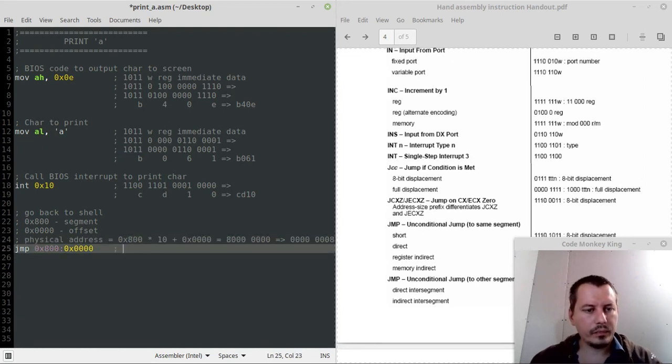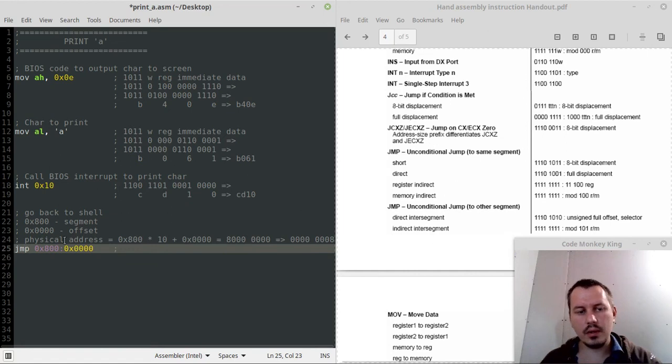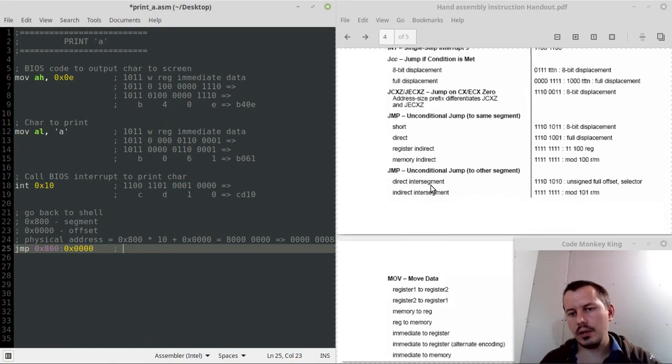Okay, so bearing this in mind, we can now try to assemble this instruction. We have an unconditional jump to the other segment, the direct intersegment. So we have this exact value. I believe this is just like the immediate data here, or the type of the interrupt here, just the constant value. So what would be the format in this case? To the same segment, we have to the other segment, direct. So here it is. 1 1 1 0 1 0 1 0, and then unsigned, full offset, and selector. And this is what we're going to be using for our unsigned, full offset, and selector.